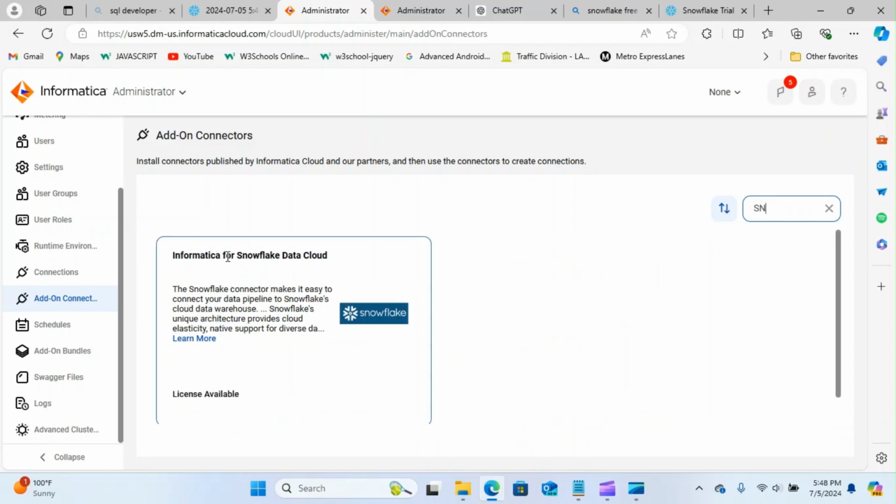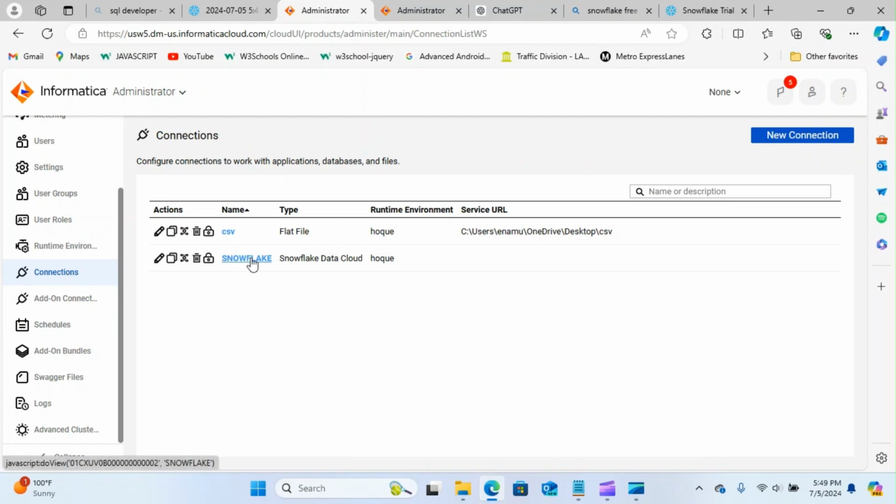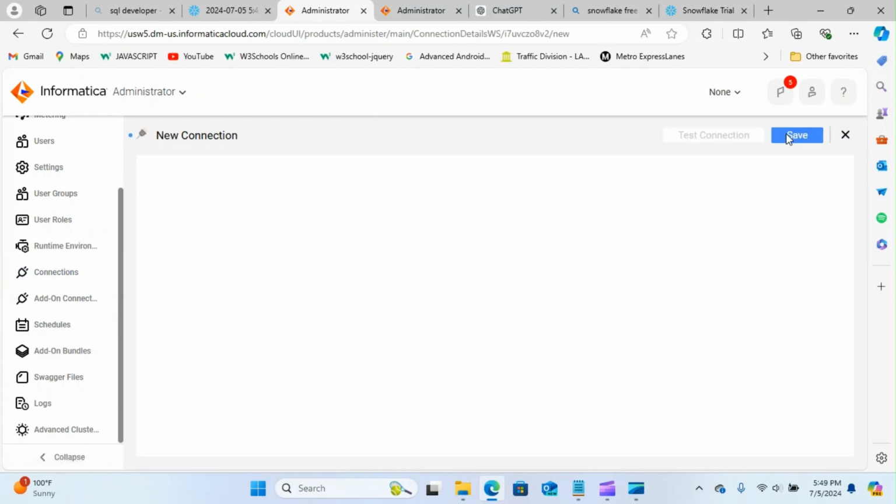So you see Informatica for Snowflake Data Cloud. You don't see any free trial here. There should be a free trial mark here, but you don't see it because I already installed it. Since this is your first time, you just click the free trial over here, and it will be loaded and available for you. Then go to the connection. I already created the Snowflake connection, but I'm going to create a new connection.